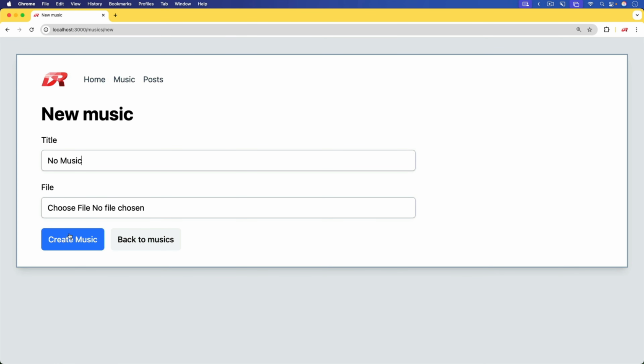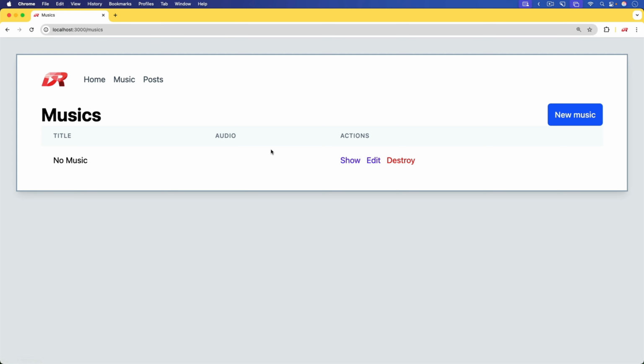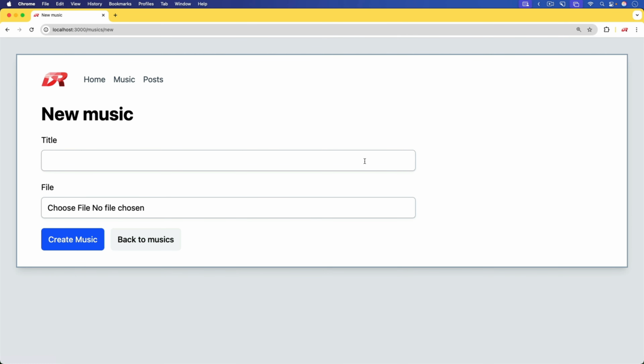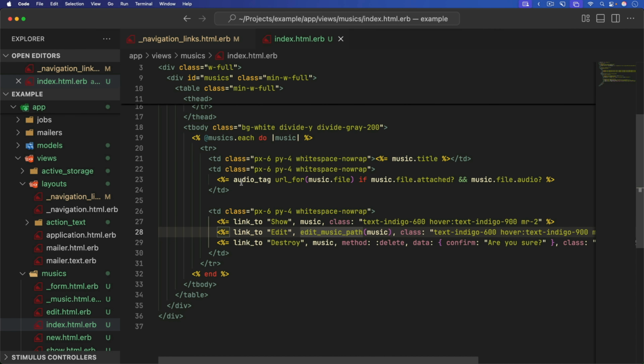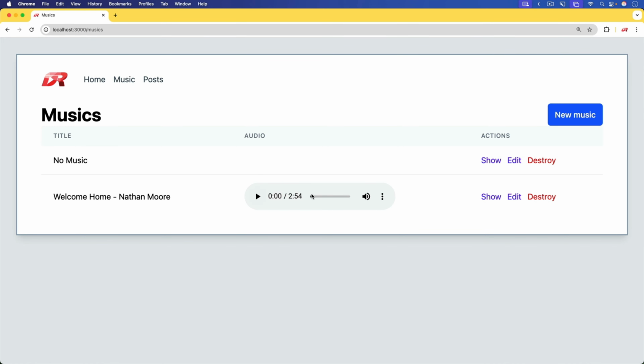So I'll just create one called no music, just to make sure that it works, and that does. So now let's go ahead and create another one. So I'll just drag up a file, give it a title, we'll create the music, we'll go back to our show page, and we don't see anything because we do have to enable the controls. So in our audio tag, we can add the controls and set that equal to true. Once we say this, we can then go back, and now we have the controls. So we can play this, and the audio will play as we would expect.